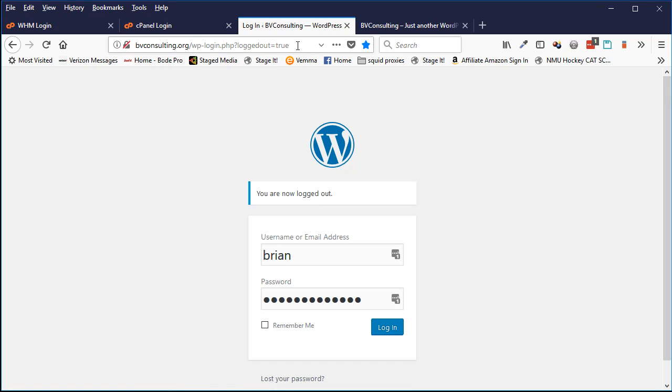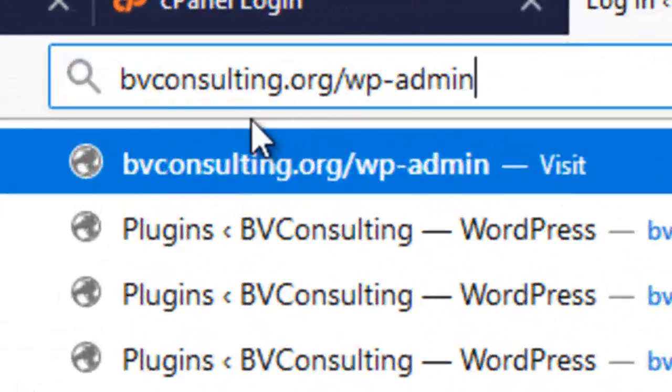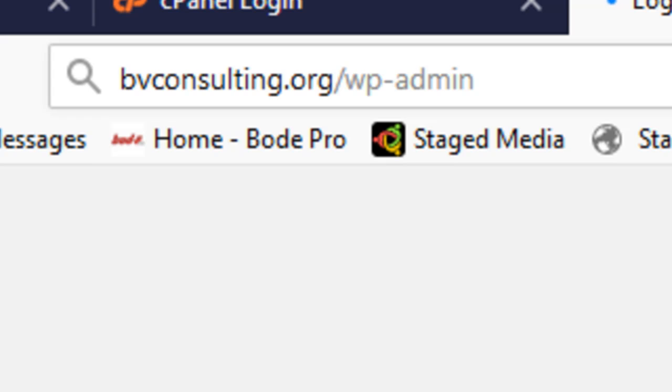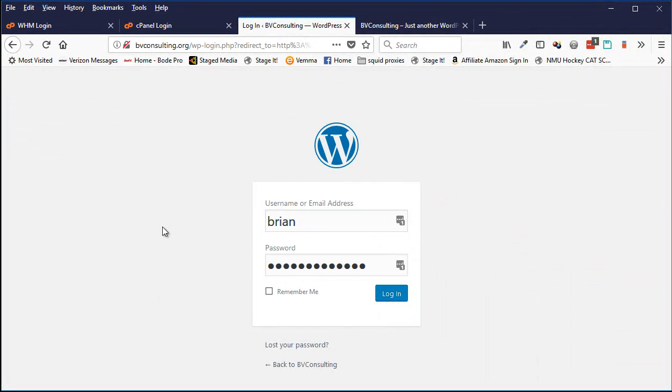Okay, get into the back end of WordPress. What you're going to want to go to is the name of your blog. Mine is bvconsulting.org. That's your domain name. And then /wp-admin. This will take you to the login screen.